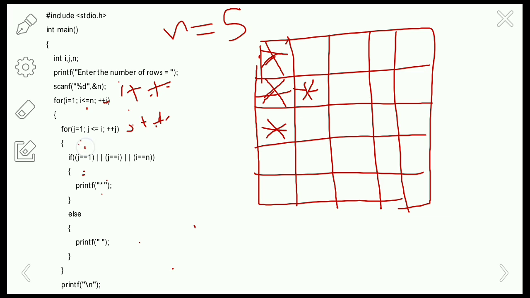So j equals 2, 2 less than or equals to 3, which is true. So here the if condition will be checked. So j equals 2, right? So 2 double equals to 1 is false, and 2 double equals to 3, we are comparing 2 and 3, so it is false, and 3 double equals to 5 is false. So we are going to print the space here, instead of the star.